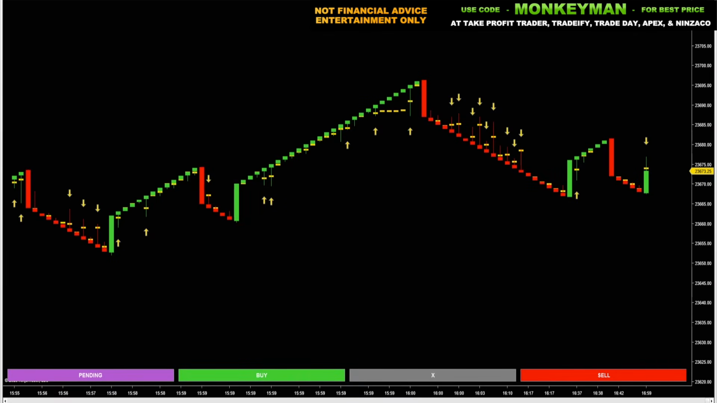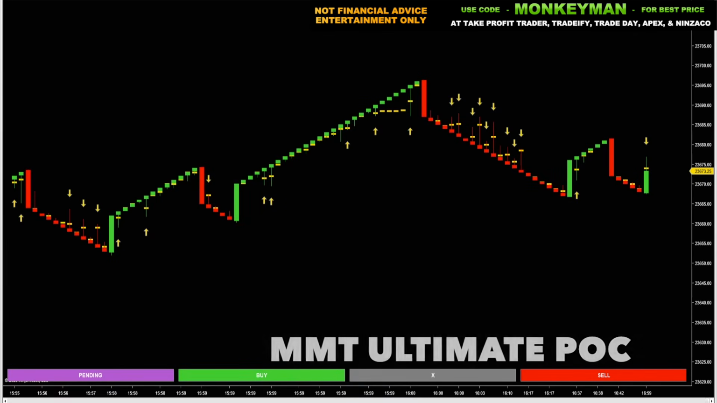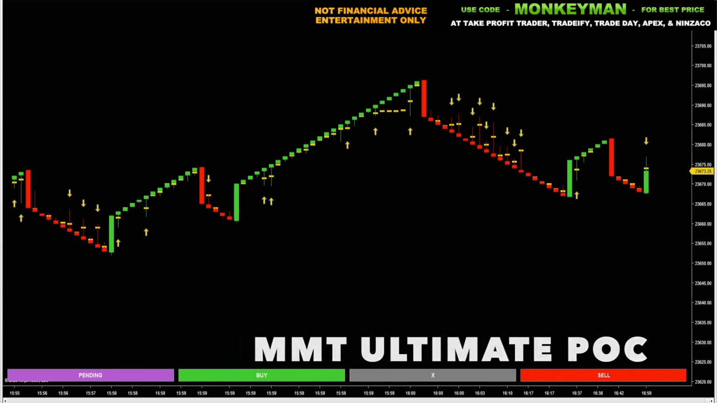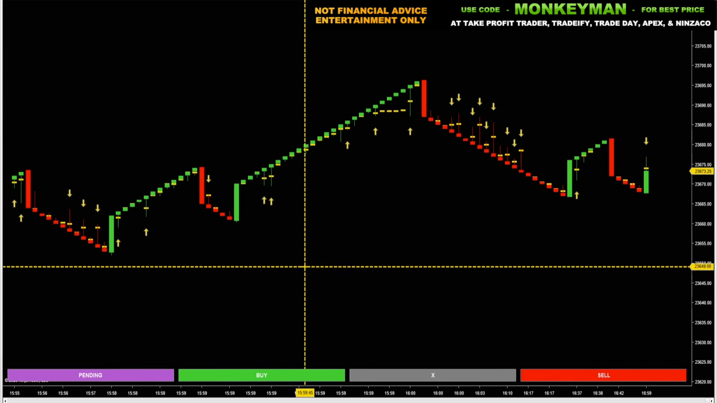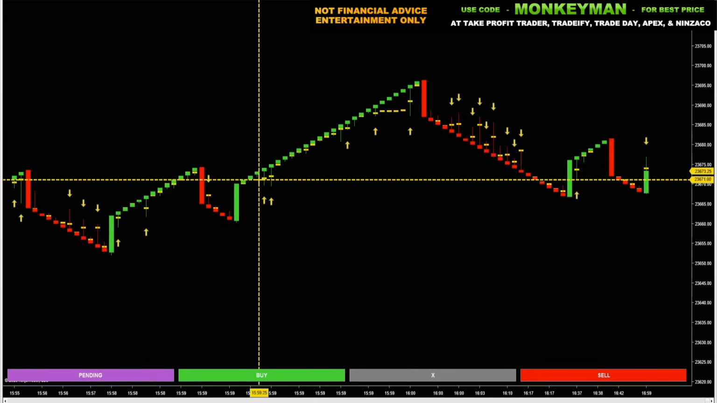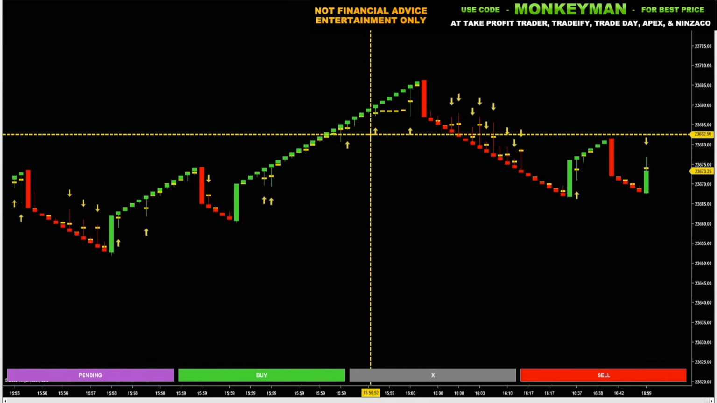I've got a very exciting update for the ultimate POC indicator. A very revolutionary feature, I think. It's a new signal that I've added to the ultimate POC. It will give you a signal anytime the POC is anywhere in the wick of the candles.